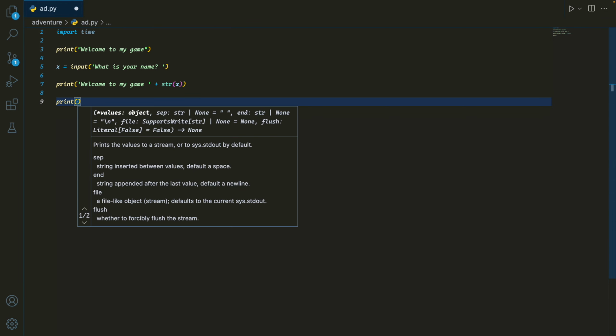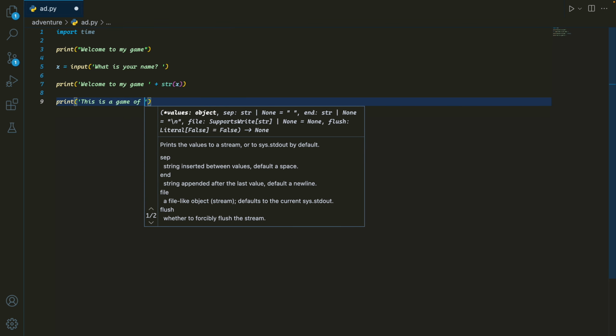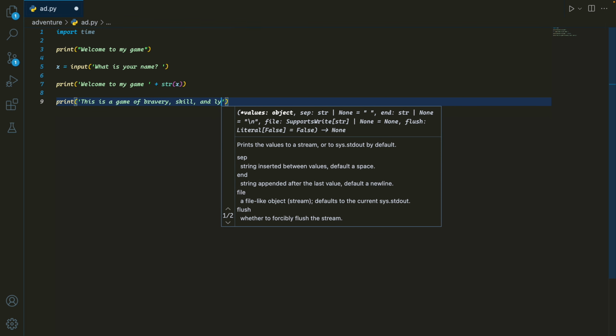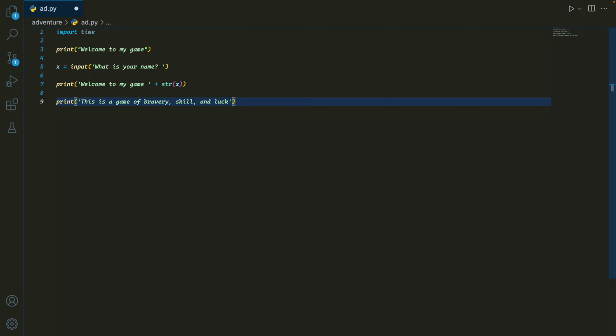So we're gonna print, this is a game of bravery, skill, and luck. And obviously this is a bit of an exaggeration from what I actually have in the code, but depends on what you guys want, so you can do anything with this. So, this is a game of bravery, skill, and luck.